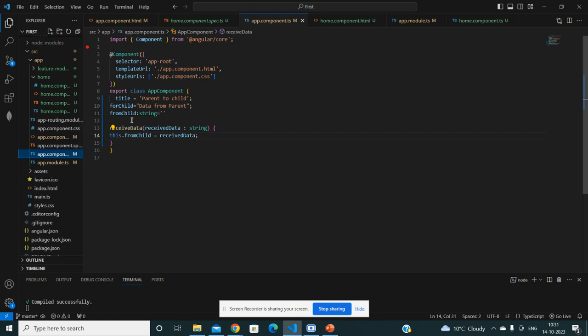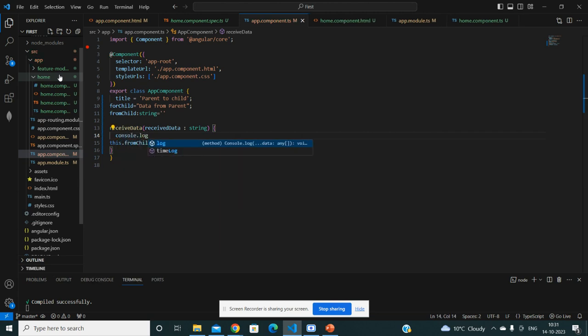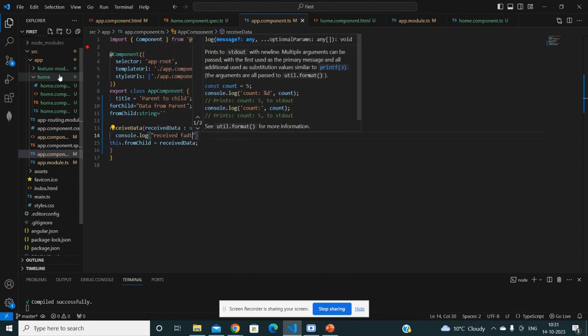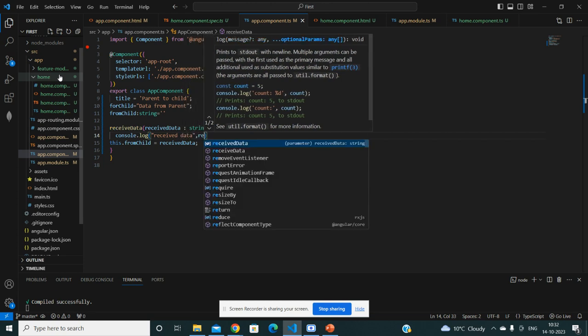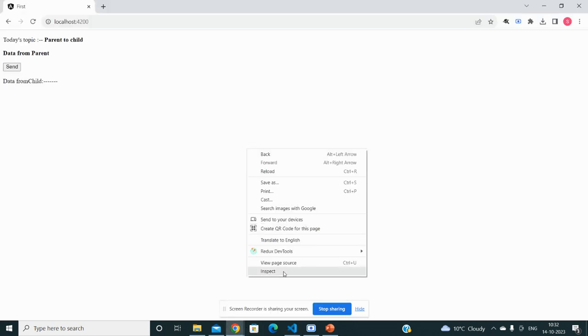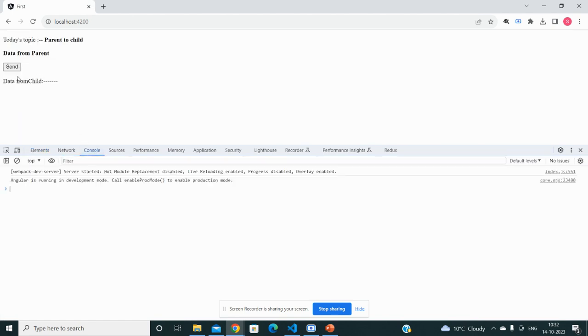because, let's see what we have received here. Console log now, receivedData. We need to inspect. So initially it is empty. Once I click on the send button, the data from child will be sent to the parent. I click on the send button.